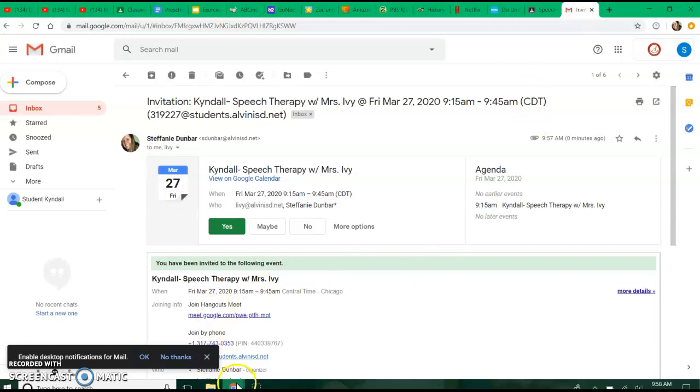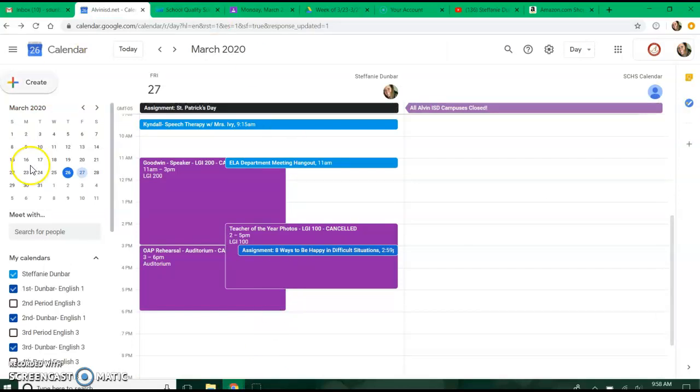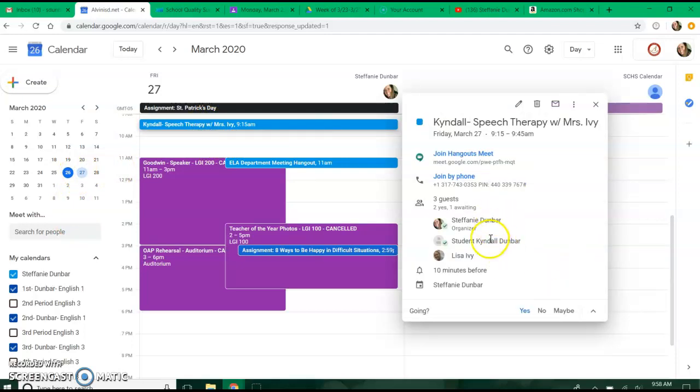You go back into your calendar view and go to tomorrow. Oh, it is on tomorrow. If you click it, it shows you who has, with the little check marks. So it says that Stephanie is the organizer, so obviously I'm coming. And then it shows you a check mark that Kendall has said yes, she is coming, and it's waiting on you.